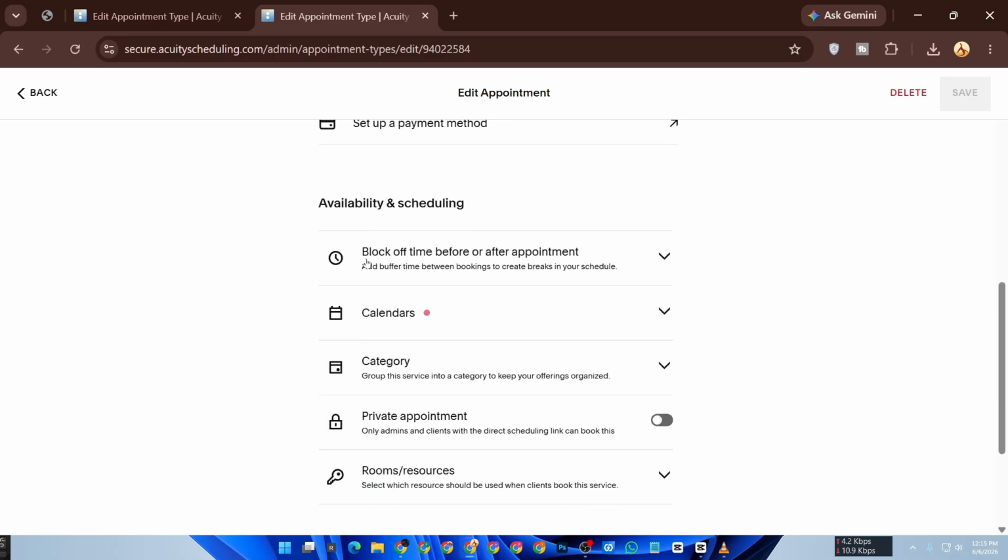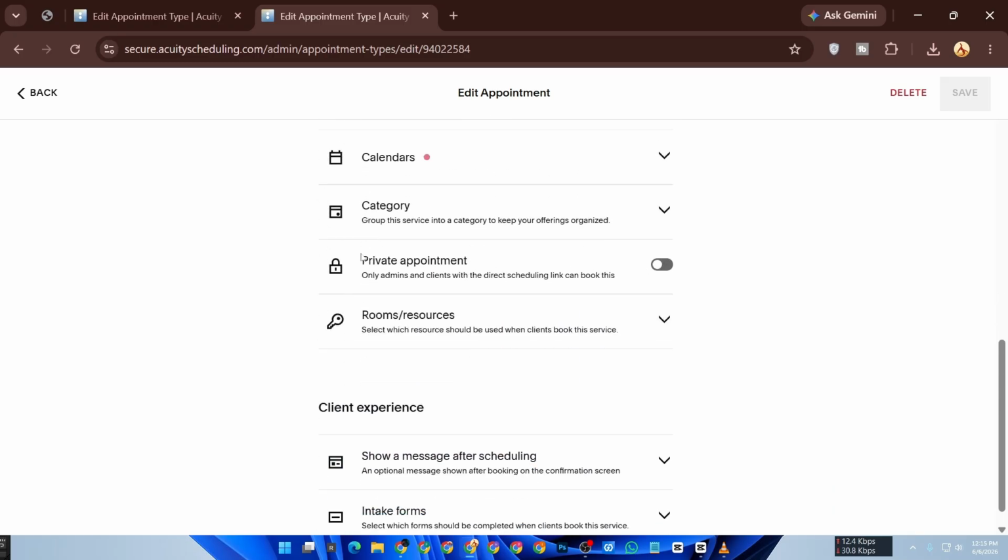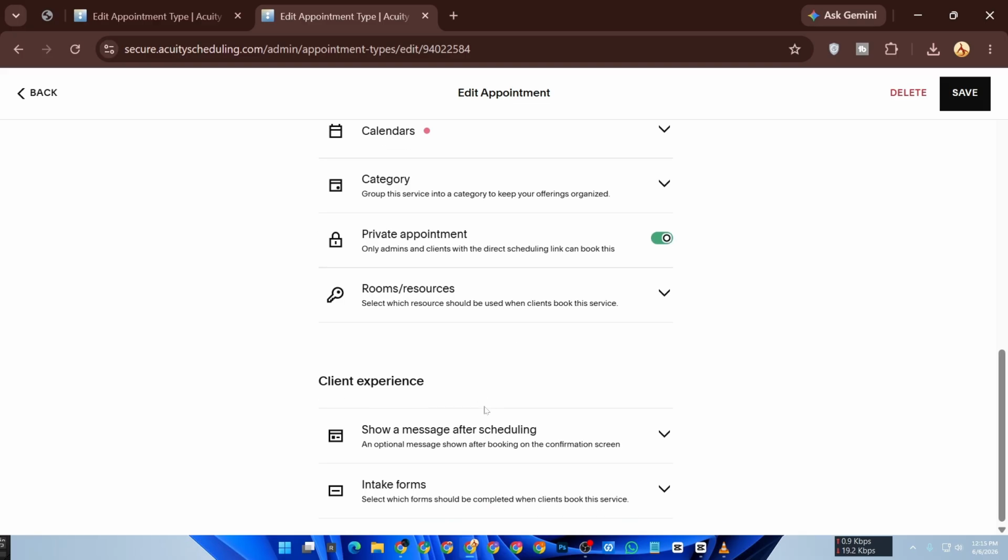Next, look for the option that controls visibility. This is usually labeled something like Show on Scheduling Page or Visible to Clients. Turn this option off to hide the appointment type from your public booking page. After that, save your changes.